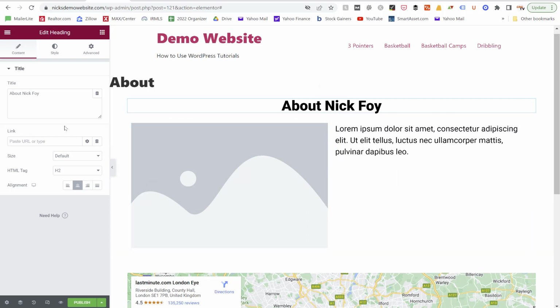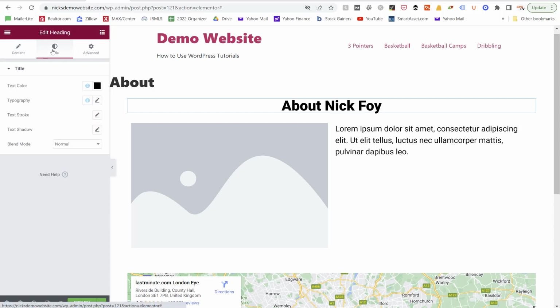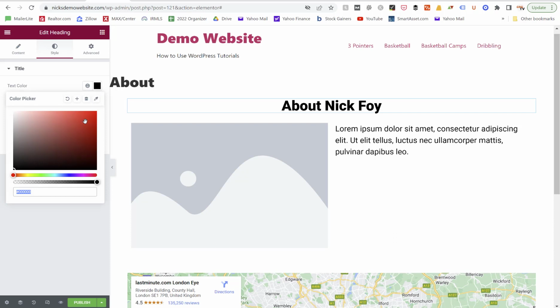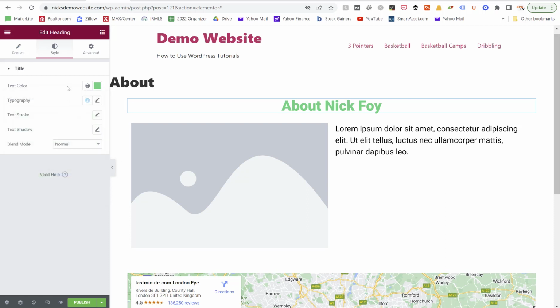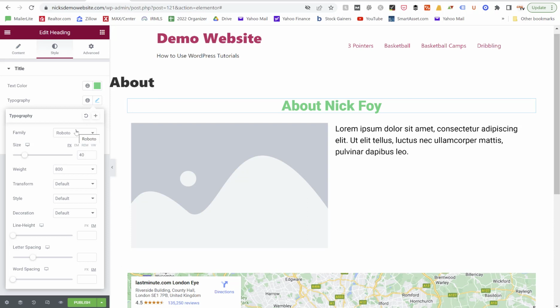Other than that, we can go into style and start customizing the size, the color. So if we don't want black, maybe I want red. You know, if I'm going with a certain theme, if I'm using green on my website, maybe I want the text for the heading to be green. We can go into typography and change the font family from Roboto to maybe Road Rage, for example. So now we can see the font just changed. So we'll go back to Roboto.